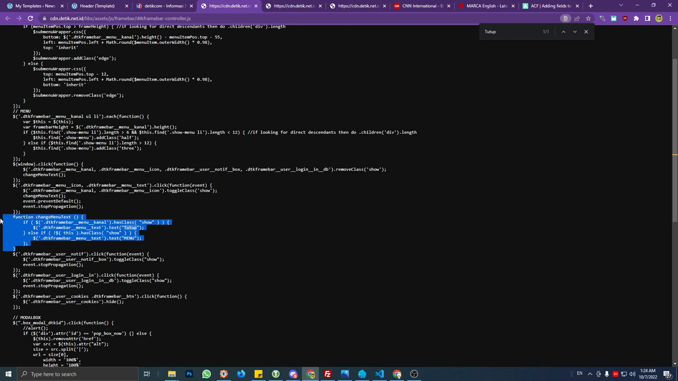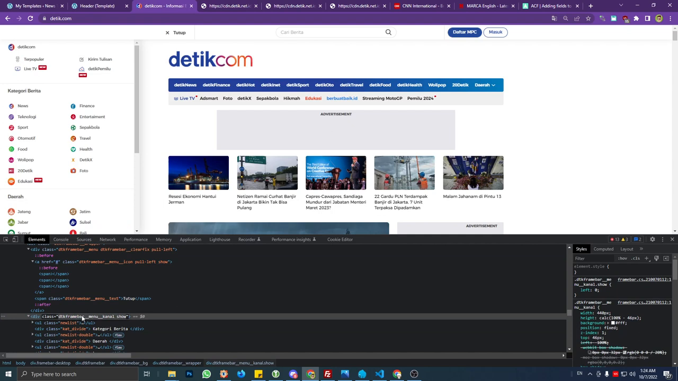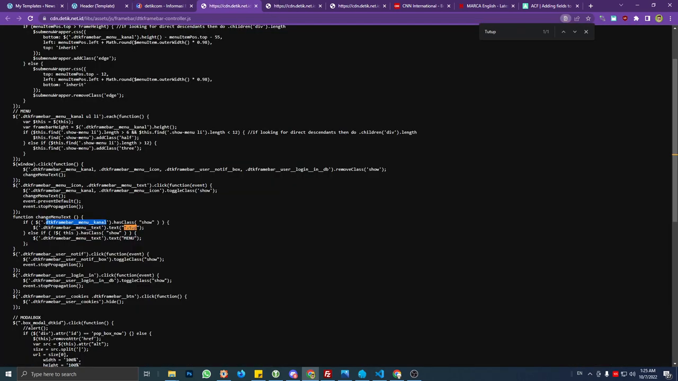So here, if it has class show, text tutup. So if the element with the class name DTK menu canal has a class show. Where is the menu canal? DTK here. DTK frame bar menu canal has show, and then on this element with class name DTK frame bar menu text, the text will change to tutup. Else, if this DTK frame bar menu canal doesn't have a class show, then it will append the text menu.